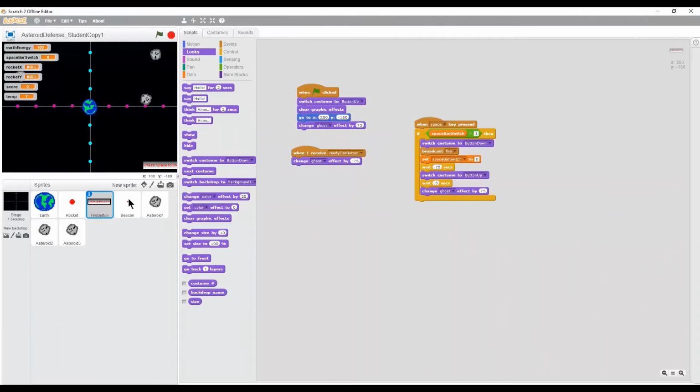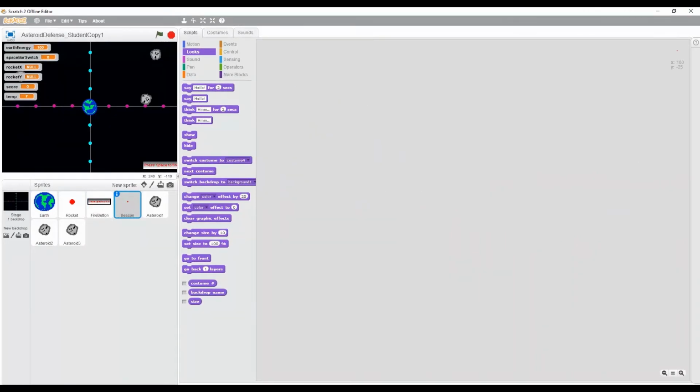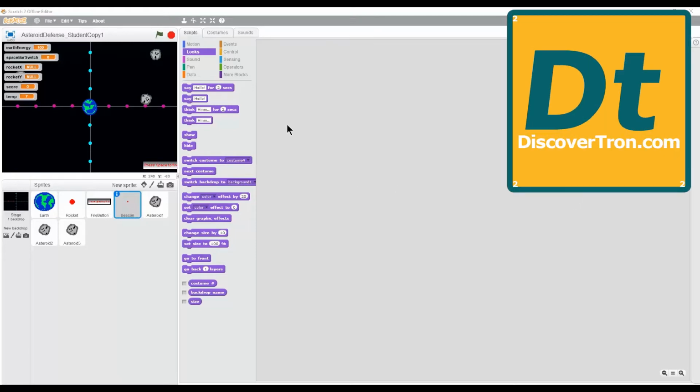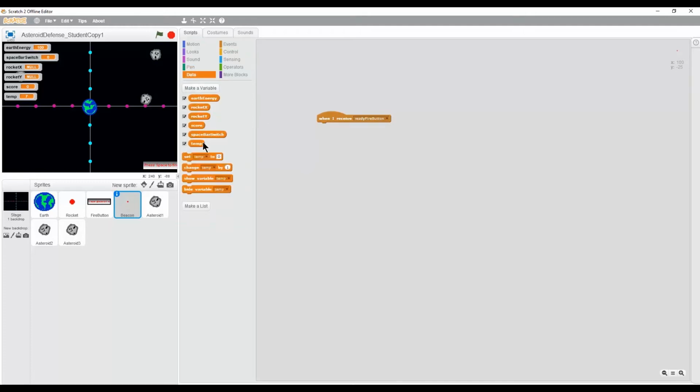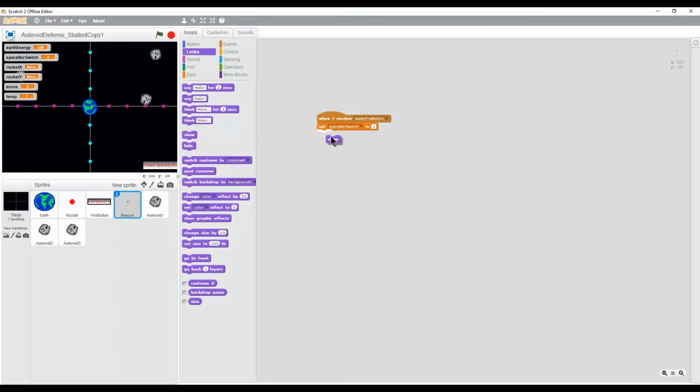Next, we're going to go to our good friend, the beacon. The beacon is going to perform a pretty important process here for the game. It's going to wait until it receives a message called ready fire button right there. Once it does, it's going to set our rocket or spacebar switch to 1. So whenever this sprite gets this message, it'll set the spacebar switch to 1. And if you're on top of things, you're kind of wondering what I'm doing: hey, couldn't you have done it this way?